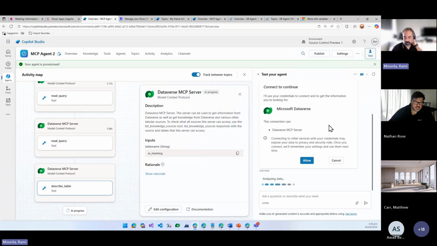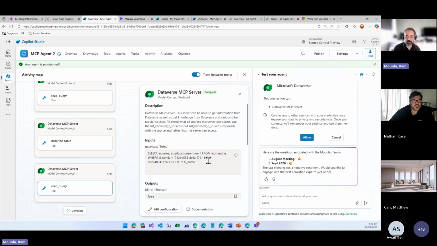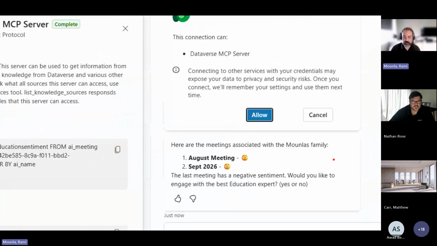And as you can see, the read query was retrieving information from the account, and it's passing in the GUID of that account. Then, given that it now knows the GUID of the account, it's passing it into another query, and that query is for the meetings specifically. So the meetings get me the education sentiment, and again, this is the GUID of that account. So it followed my instructions pretty nicely, and it retrieved the two meetings that I showed you before, the August meeting and the September meeting, and both of them had negative reviews.